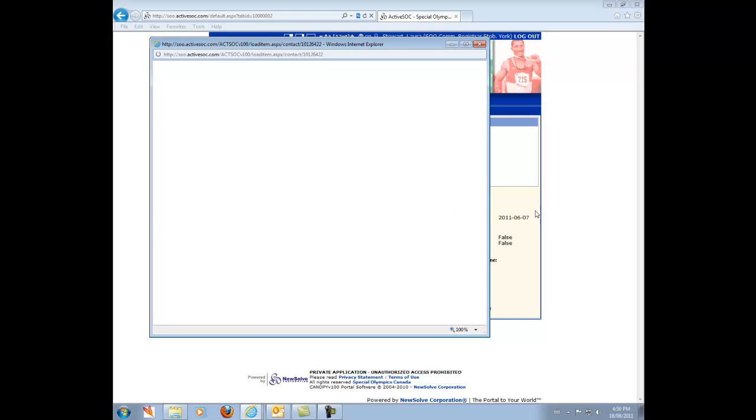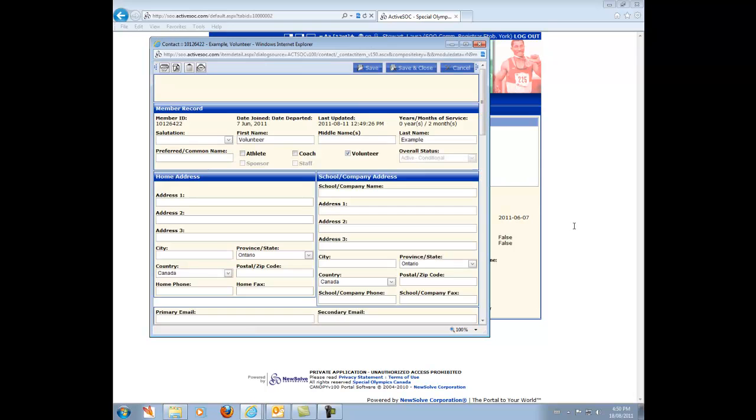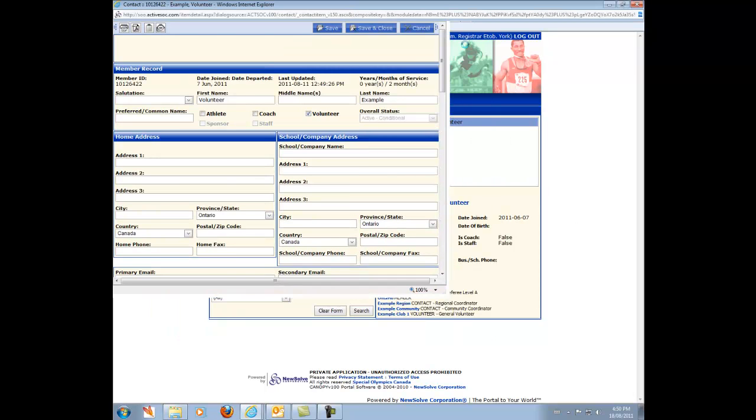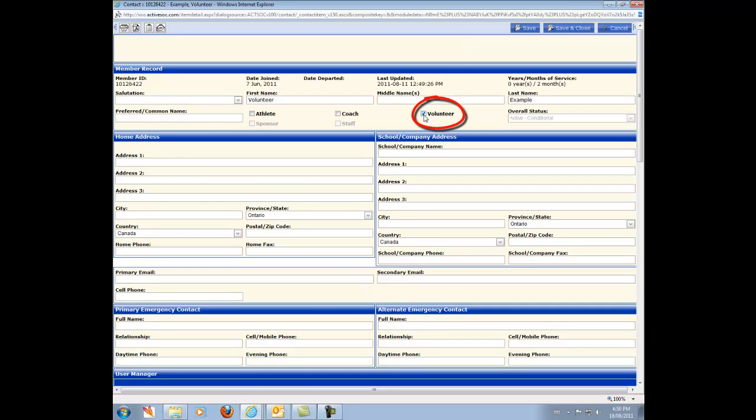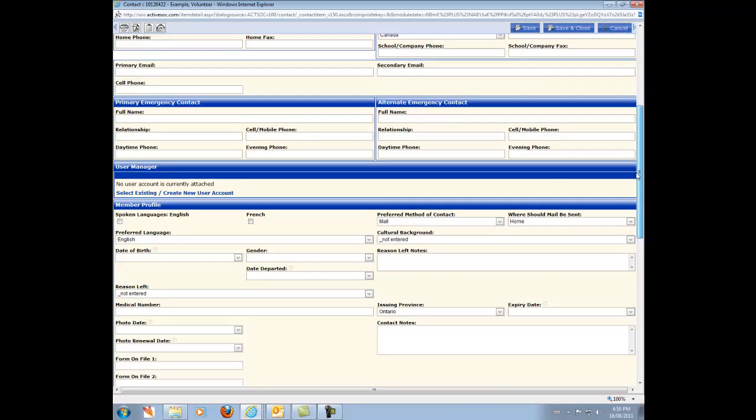If you would like to add a volunteer position to a member's record, first verify the volunteer role is checked under the Member Records section. This will ensure that the proper volunteer-related fields of the record will become activated. Scroll down to the Volunteer Information section.